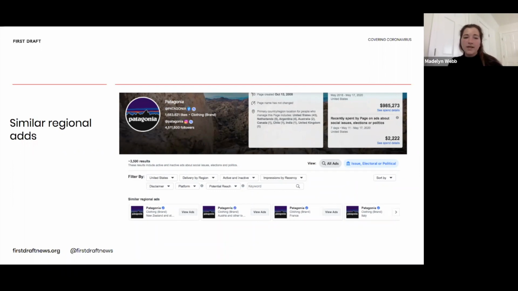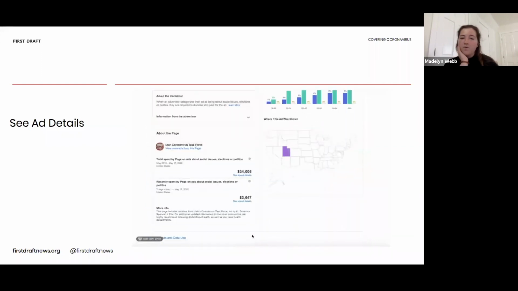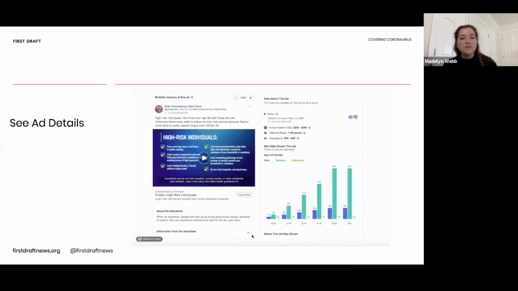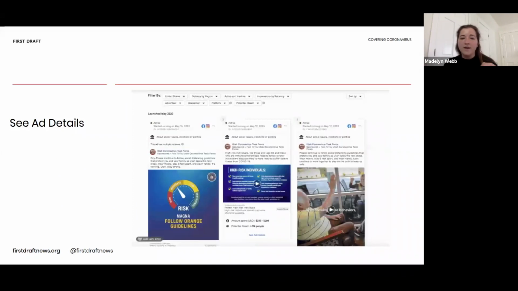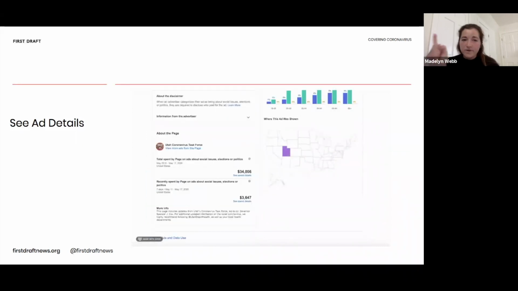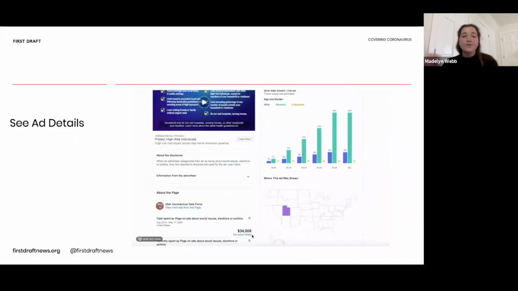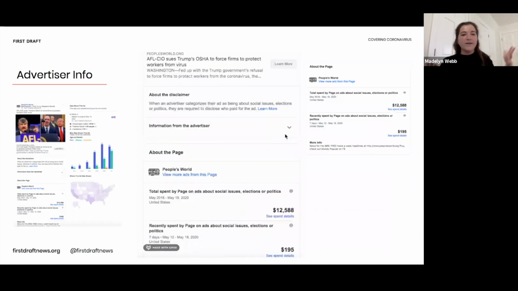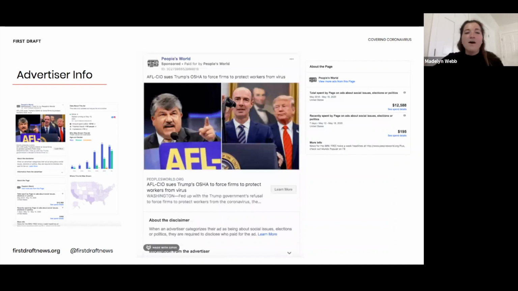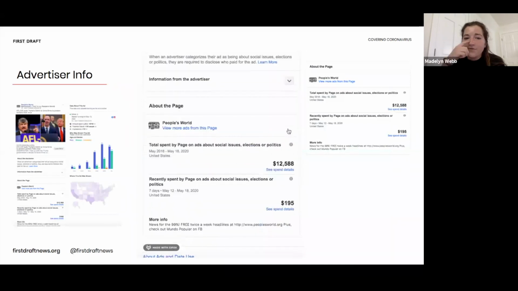Okay, so digging into the nitty gritty of an ad. Once you've found an ad that you think is interesting, you're going to want to scroll to the bottom of the ad in your search function, click see all ad details, and then you can see the demographic data of where the ad was targeted, as well as some information about the disclaimer, not the advertiser, the disclaimer. So this should be called disclaimer info, but it's tricky because the disclaimer is the person that chose to advertise the thing.